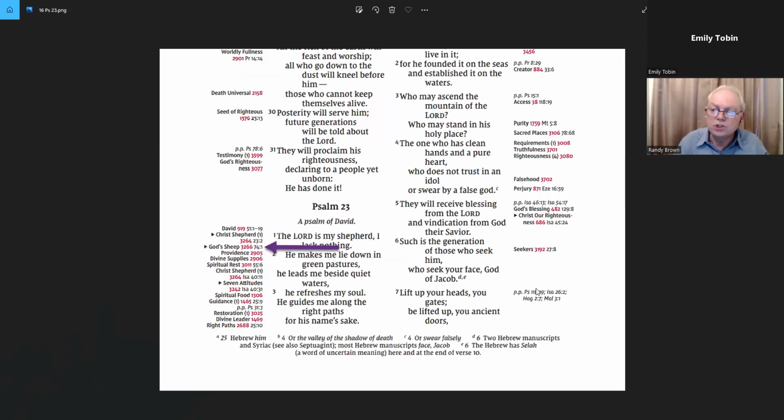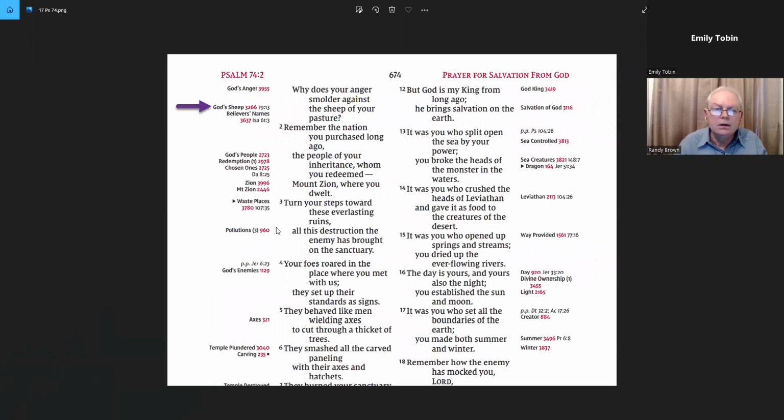So let's go back to Psalm 23:1 and look at God's sheep, 3266. It gives us the reference to 74:1. So if we wanted to follow this instead of in the back, if we wanted to follow it in the margins, we would just simply go to the next verse, 74:1. And then 74:1 gives us God's sheep, 3266, and then 79:13. And then, of course, we have other topics that are surrounding it, God's anger, believers' names.